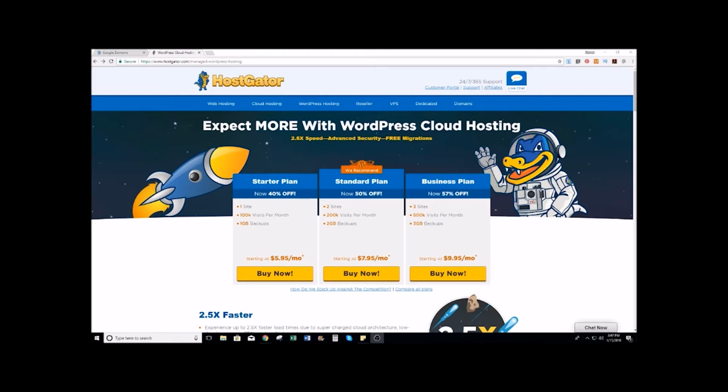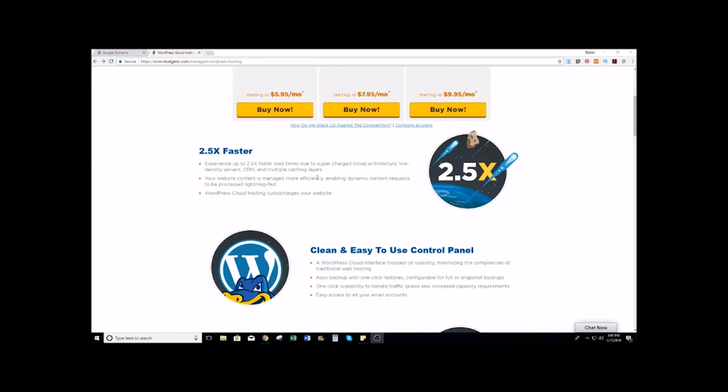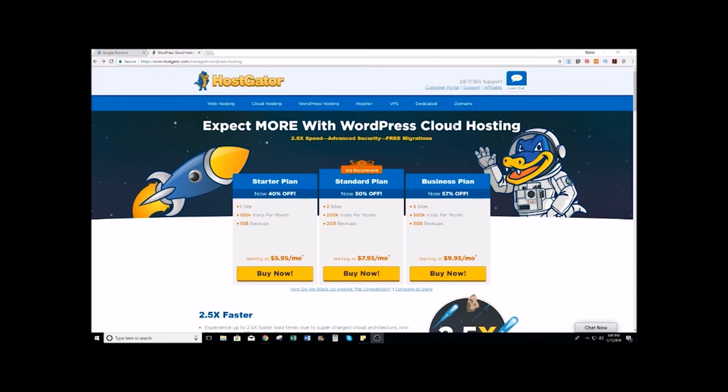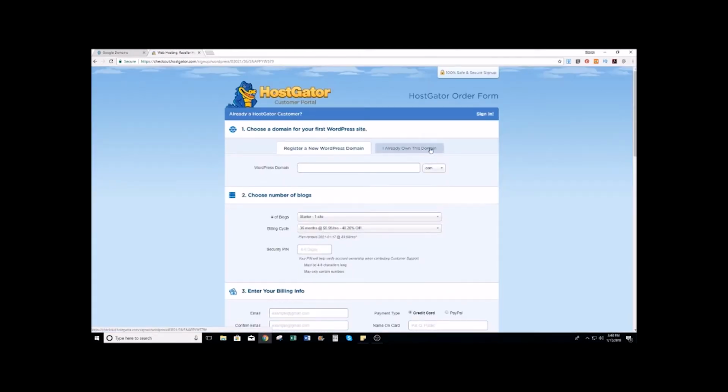So when it imports all of that, it does actually use quite a bit of resources. This particular plan is basically designed to be faster than a regular shared plan. Again, you can do a shared plan. That's not a problem, but I'm actually choosing to go with the WordPress cloud hosting. It is supposed to be faster, and we'll check that out once we have everything set up. So I'm going to come over here. Oh, those prices are to sign up for 3 years.